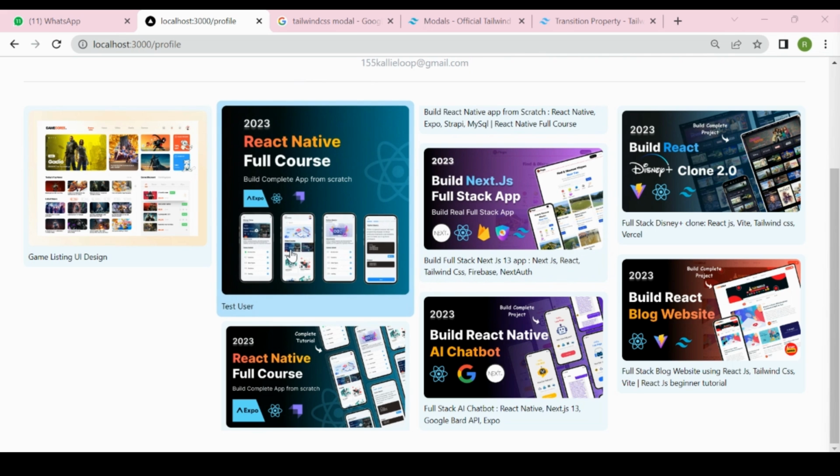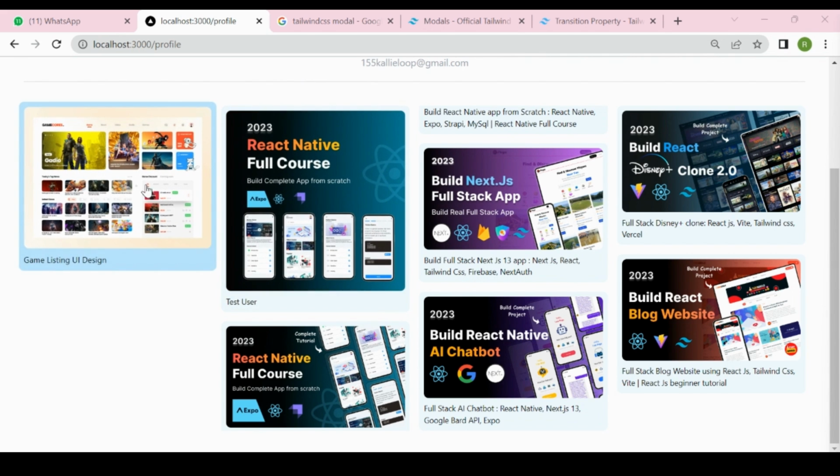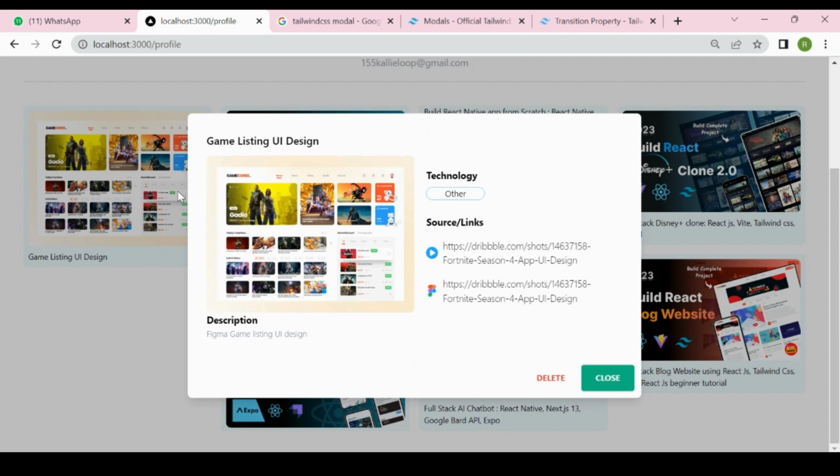So I already implemented this modal. If I click any of these projects, you'll see this modal, right? On the left-hand side I added the title, then the image and description section. The other component we have is the tech list component, in which I added all the technologies and the source link.